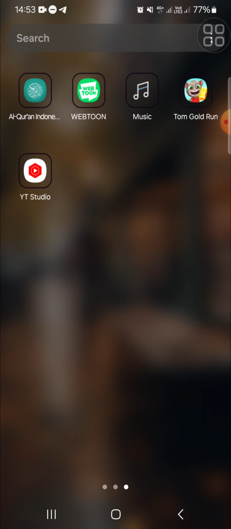Okay, as you can see that there's no secure folder installed on my phone because I have already uninstalled it. Alright guys, and that's how we can uninstall a secure folder on Samsung Galaxy phone.